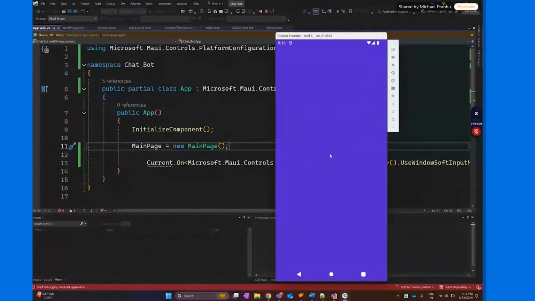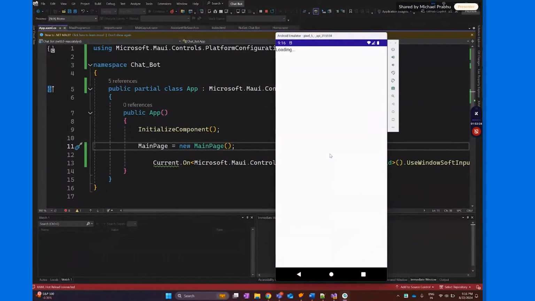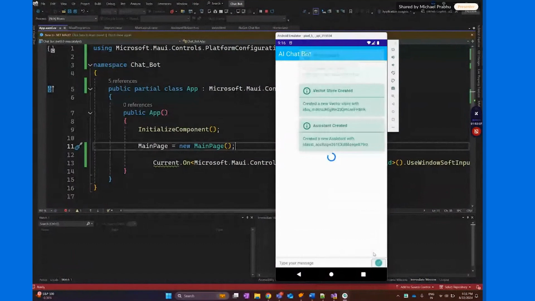I think my Android memory is full. That is why it is not loading. But you understand the context. Got it. Okay, so now you can see when I click it once again, the thread will be created, the assistant created, everything will be here.